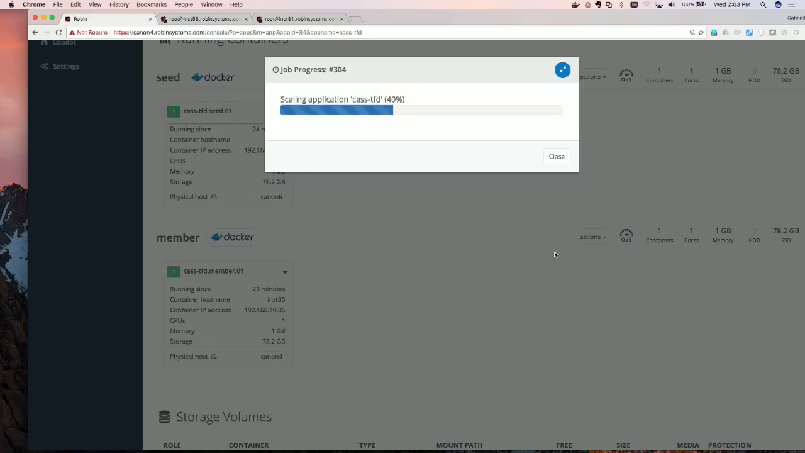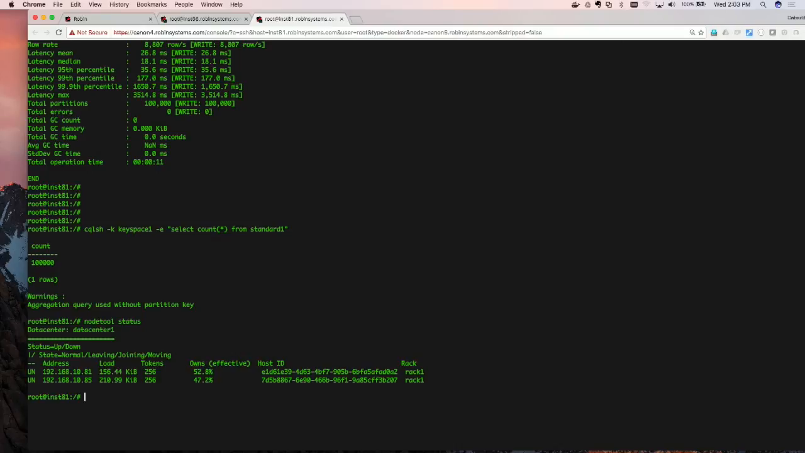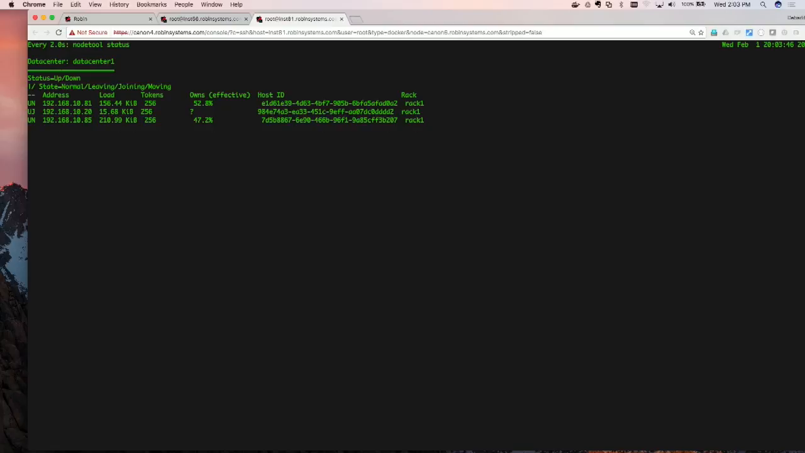Now, while this scales out, I can go to my Cassandra system and do a nodetool status. It still shows there are 2 nodes. I have to do an export, then do a watch. So you now see there is a third IP address already assigned to it because I just did a scale out.